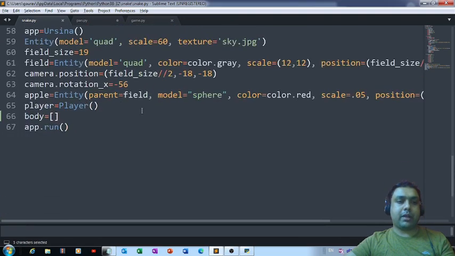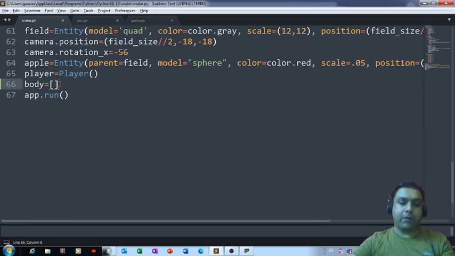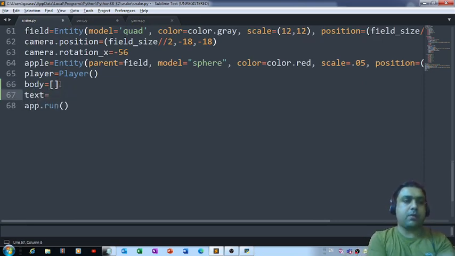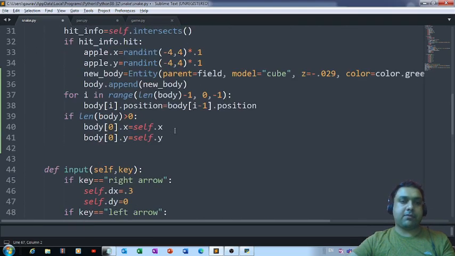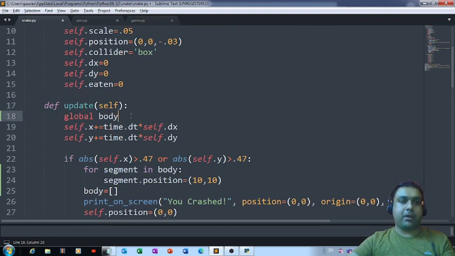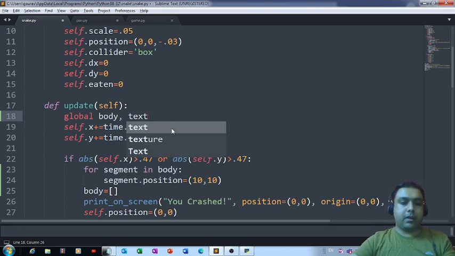It's time for us to get this score also on the display window. How will we do it? We can use this variable text, and let's use the text function. Inside this text function, we can put text is equal to, and let's not put anything inside these double inverted commas. It's time for us to make this text globally accessible, so we can come inside this update function. Let's put a separator, and after that text. Fine. And now, how will we calculate the score?